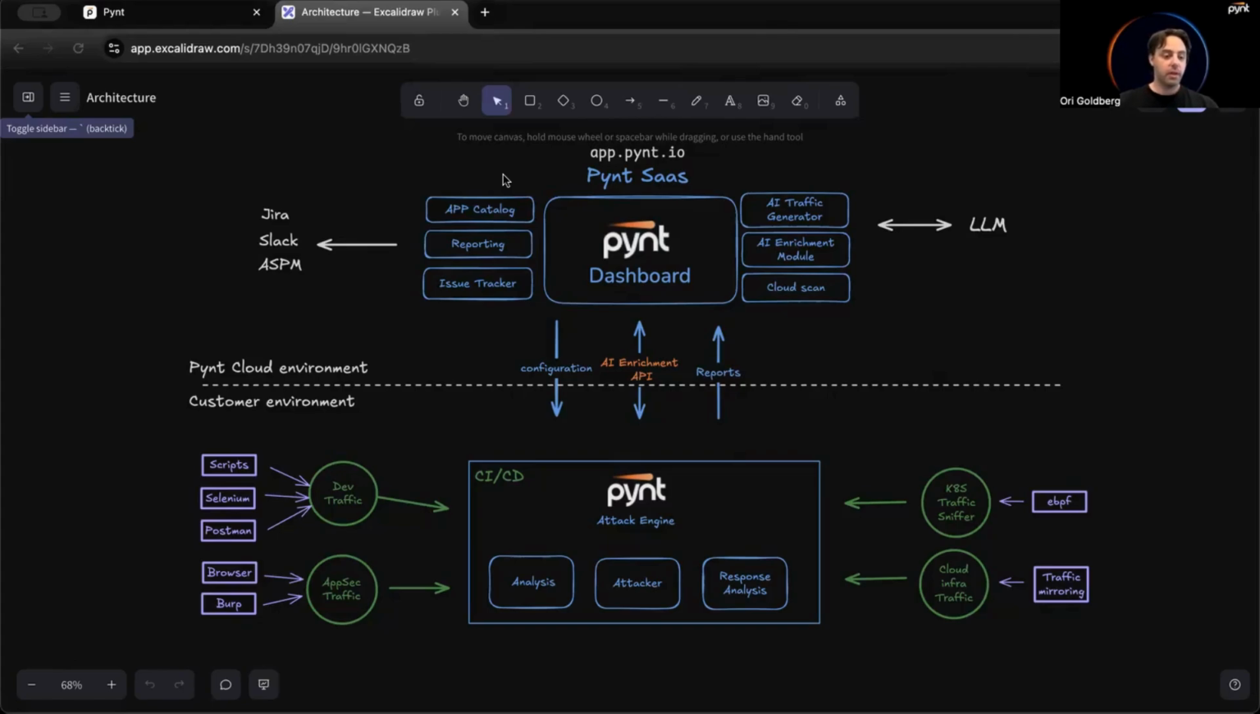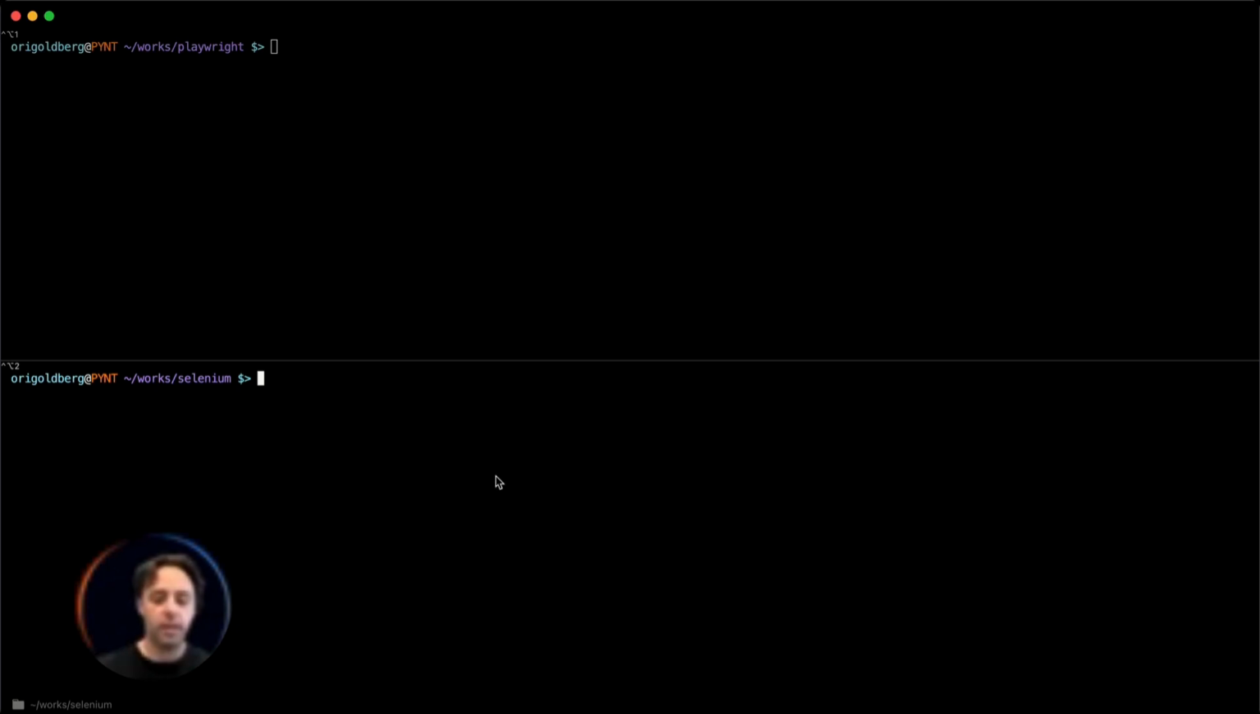Basically, we are recycling traffic that already exists, something that you already generate, and we use this output to run security testing automatically from it. This way, it really simplifies the testing because you don't need to do anything else, just connect Pynt with that traffic. So let me show you how it works.